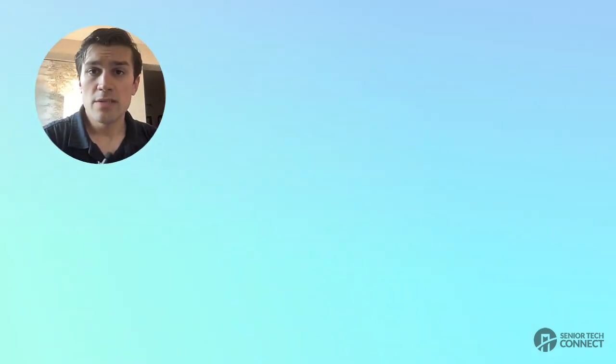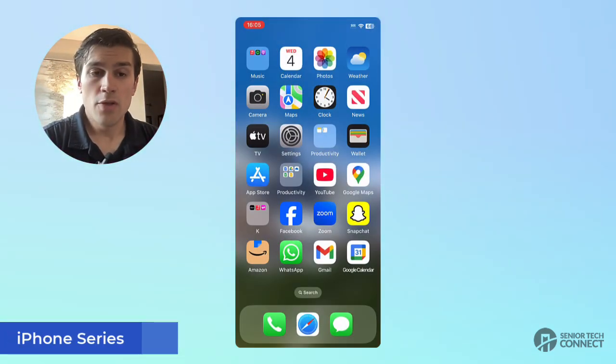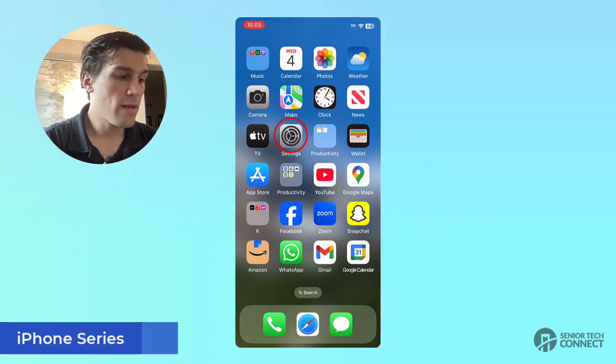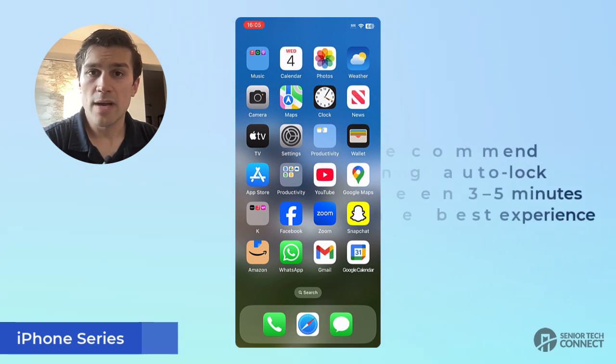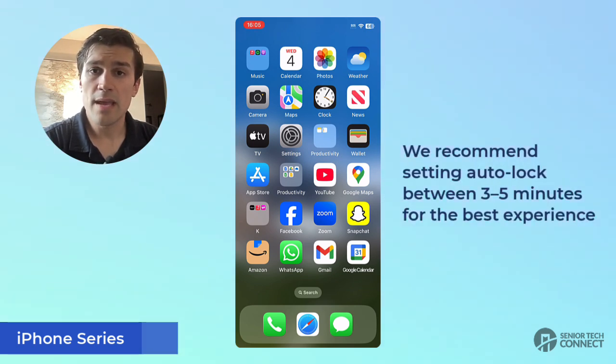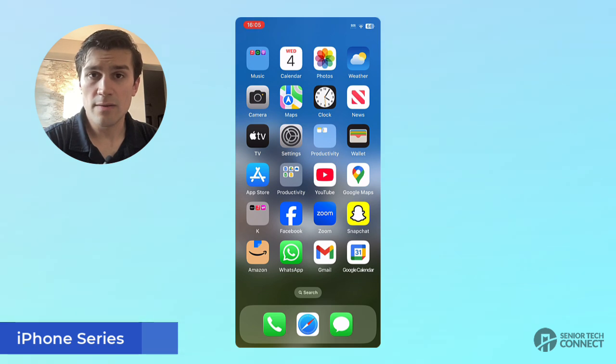In order to increase your auto lock time, you need to do it from your settings. You're going to go to settings, this app right here, and then you're going to go to something called display and brightness. You're going to scroll down, click on auto lock, and then change it to a time that seems right to you. We recommend anywhere from 3 to 5 minutes, so that gives you enough time to get your tasks done, and it does not run your battery for an excessive amount of time. So let's jump right in.